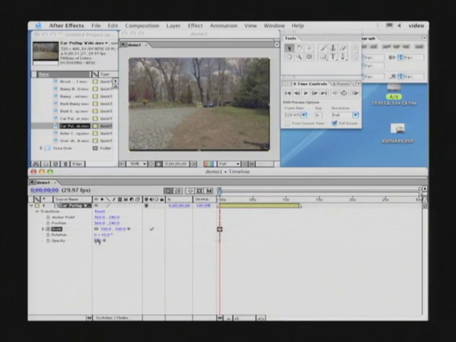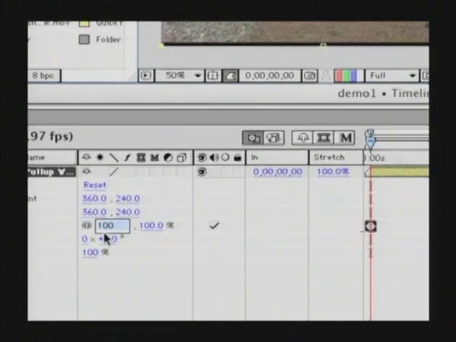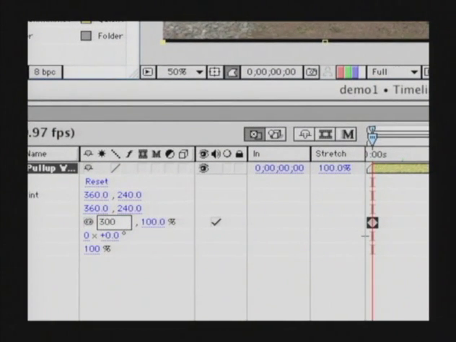So our starting value right now is at 100% zoom. So let's say that we wanted to start out zoomed in. We'll click in the numbers, and for now we'll type 300. Press return.